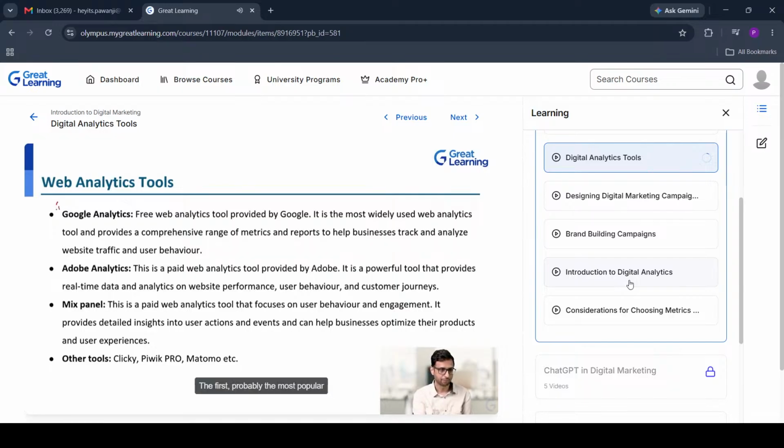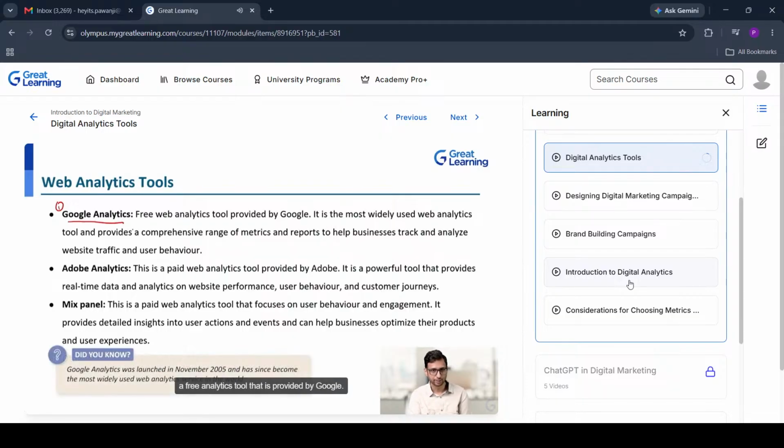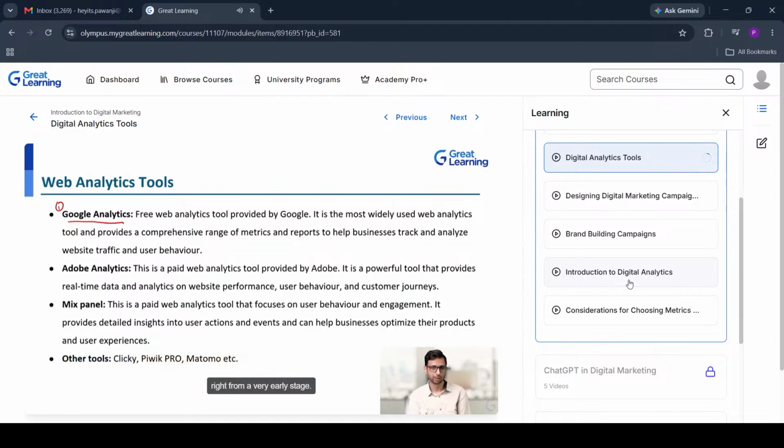The first, probably the most popular web analytics tool is of course Google Analytics, a free analytics tool that is provided by Google. Very popular since it is free to use. A lot of businesses tend to adopt Google Analytics right from a very early stage. It has an extensive range of metrics. Almost every one of the metrics we discussed previously is tracked through Google Analytics. It has a very user-friendly interface which helps businesses to analyze different aspects of website traffic and user behavior.